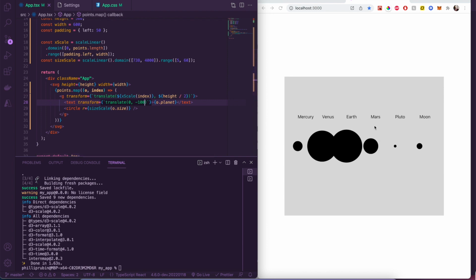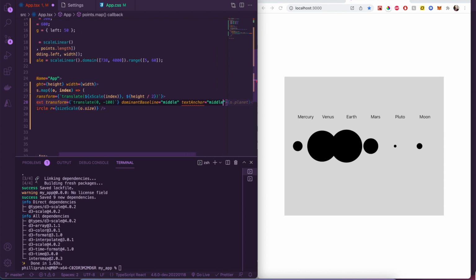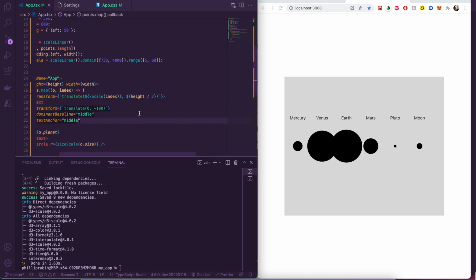This places the title above our circles, but doesn't quite center it. To center it, we can set a value called dominant baseline equals middle, and then set text anchor also to middle. Now we can see the text centered above our circles.